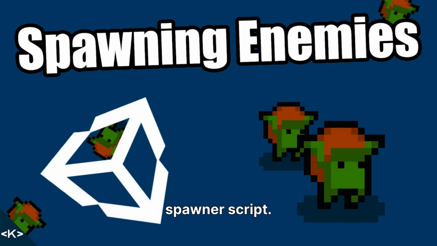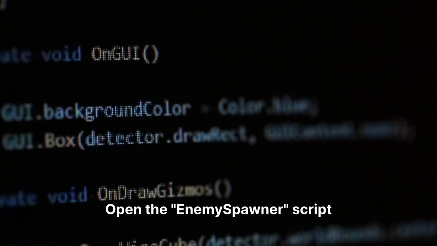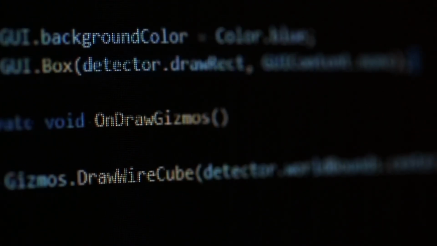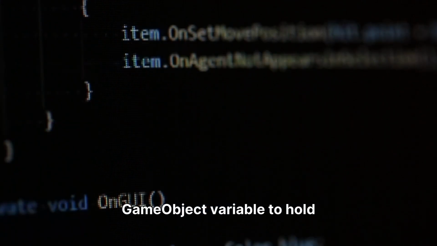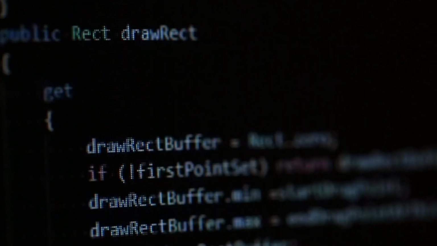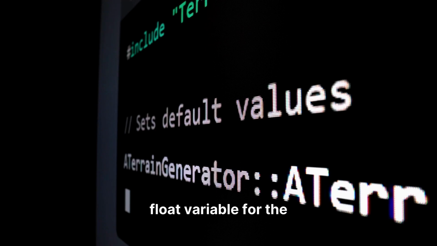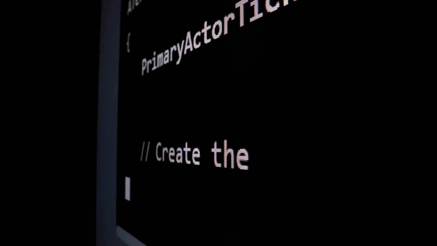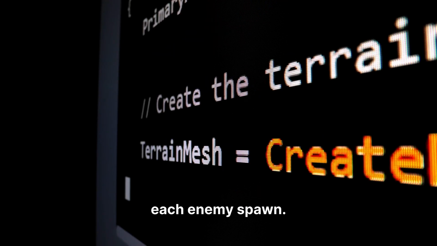Next, we'll write the spawner script. Create a new C# script called EnemySpawner and attach it to an empty game object in your scene. Open the EnemySpawner script in Visual Studio. We'll define a public GameObject variable to hold our enemy prefab. Also, define a public float variable for the spawn interval, which will control the time between each enemy spawn.